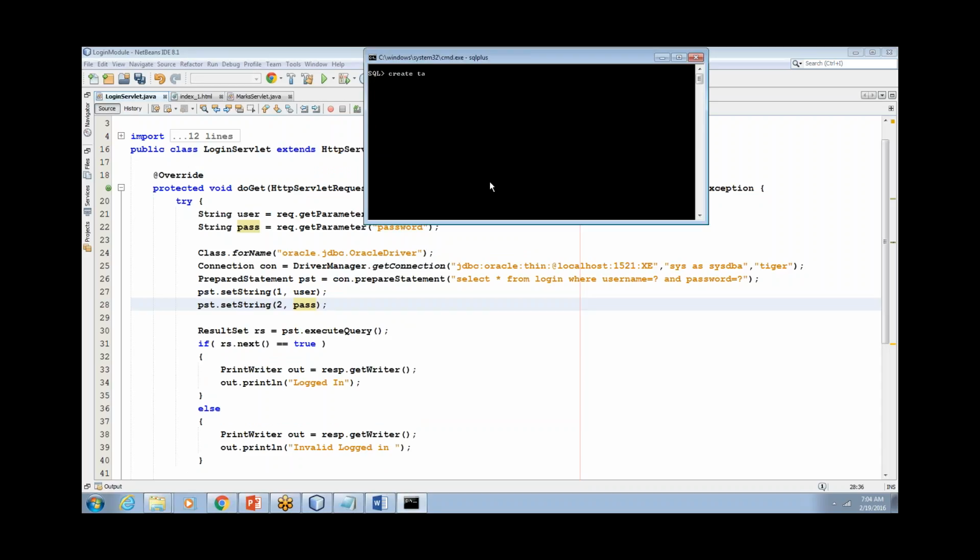Create the table in the schema. Create table, what is that? Login. Username as varchar2 of 20. Based on the business requirement, you have to set this. Password. I think password is a keyword. Varchar2. Okay, fine. Insert into login values.